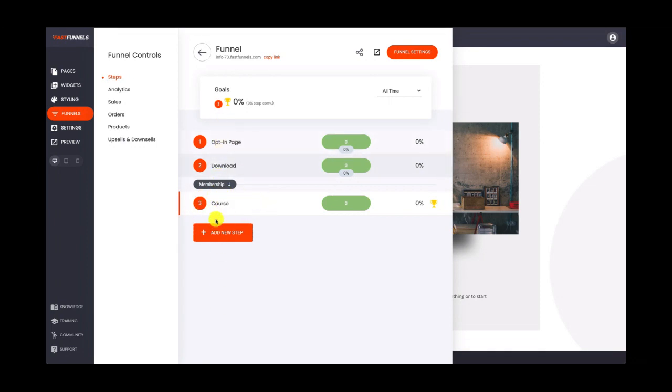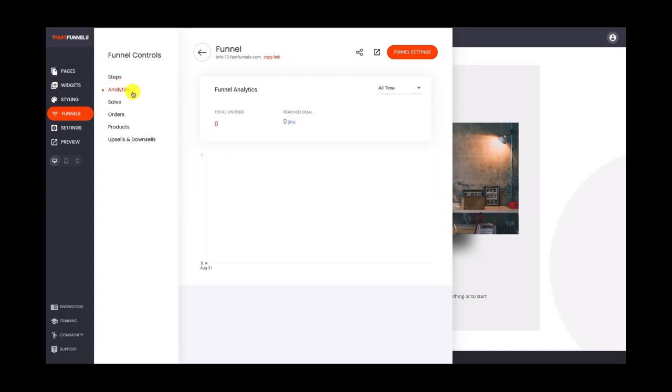You can separate them out. You can have several different steps doing different things and just drive traffic to the start of each kind of mini funnel within this funnel. Or you can just create a separate funnel. So they're really versatile, and you can see all the analytics, such as how many people have visited your funnel, how many have reached the goals. You can see all of your sales and your orders, the products that they've had, and any upsells or downsells that have taken place.